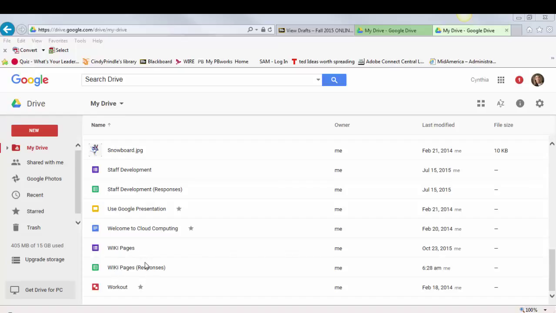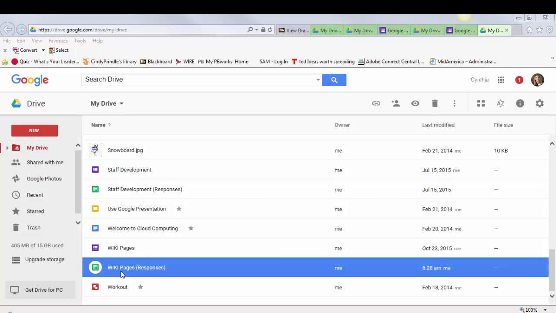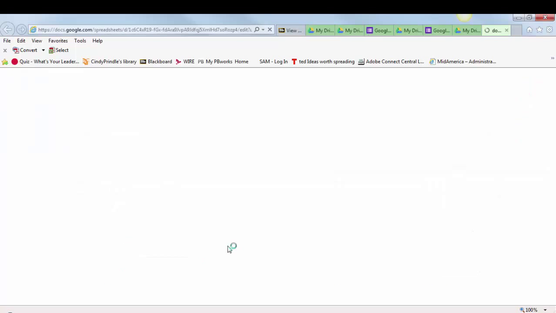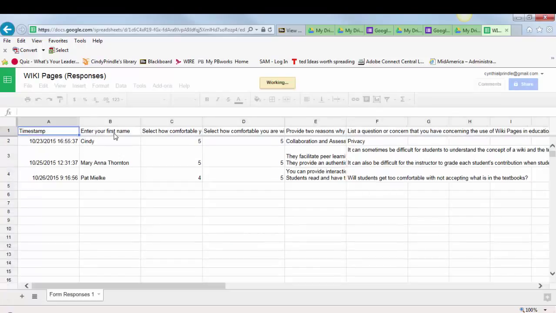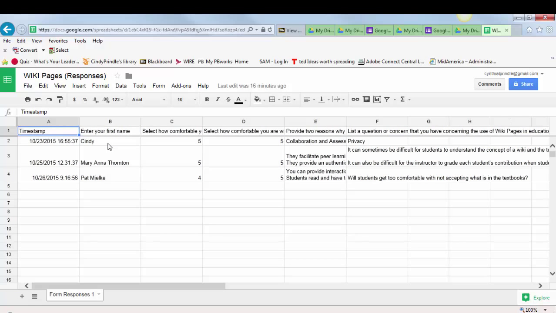Okay, before I get into that though, I wanted to show you the end result. So I'm going to open up, when you create a form, it creates a sheet that actually tracks the responses. You can analyze responses. So I'm going to double click on the wiki page responses file, and it gives me the date and the time, and I had asked to enter first name. So I tested, you always want to test a form out first. So you can see my name there, you can see Mariana and Pat.